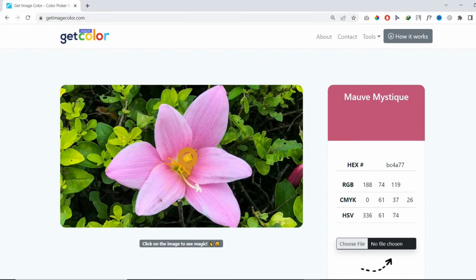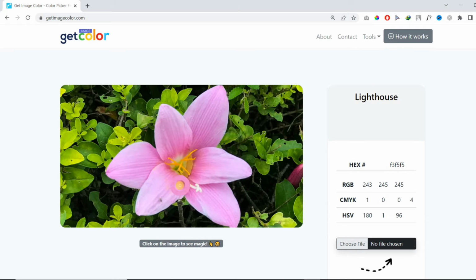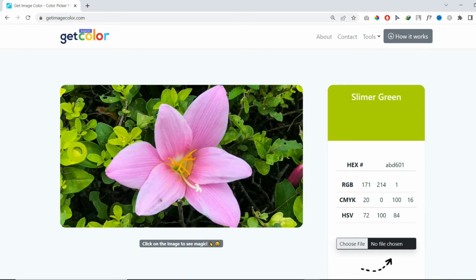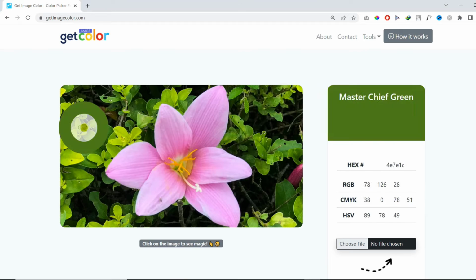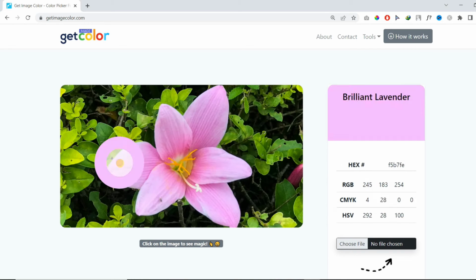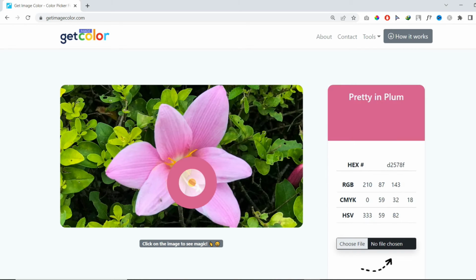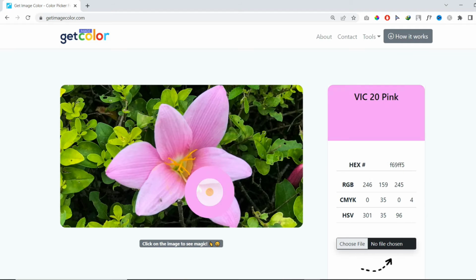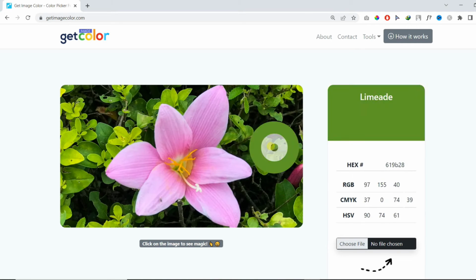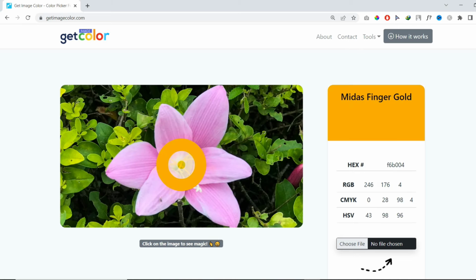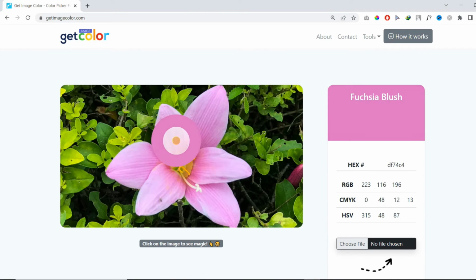You can click on any part of the image to pick the specific color, so you will get the exact color name and hex code as well. You can see RGB, CMYK and HSV colors code as well.